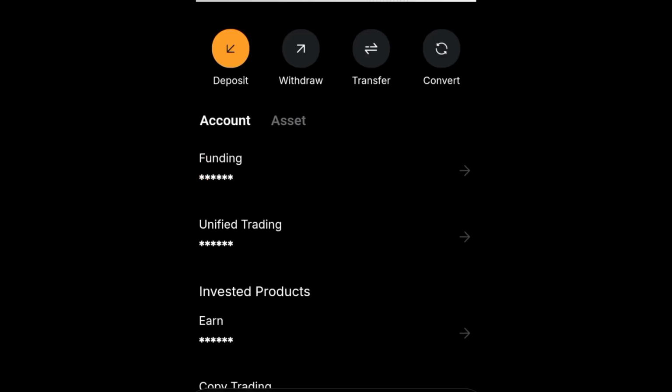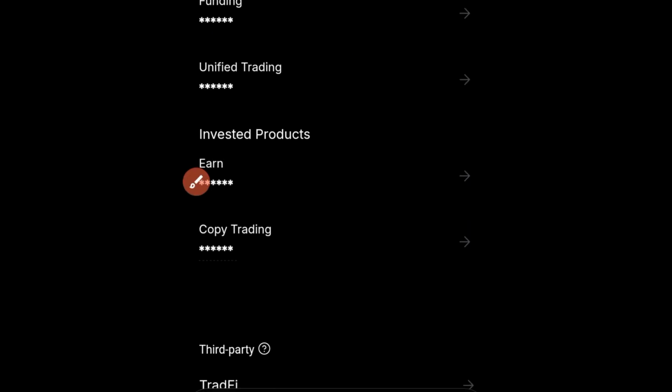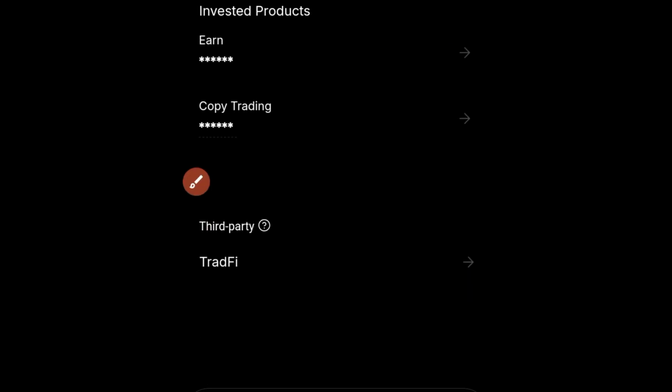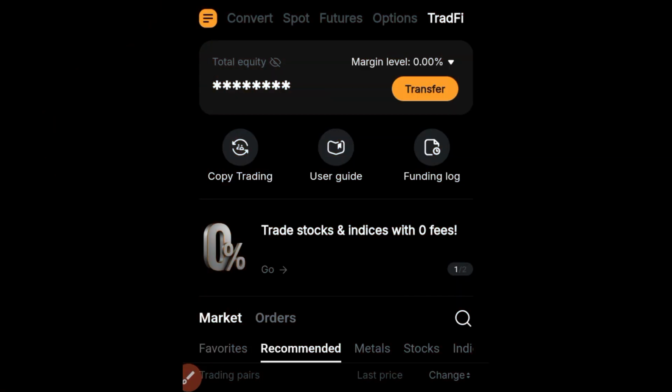Right now, I am on the overview of my asset. It will not be showing here. You need to go to the TradFi option to do that. Now, how do you fund the TradFi option? We'll go back to trade, and once you're on the trade option, you click on transfer.